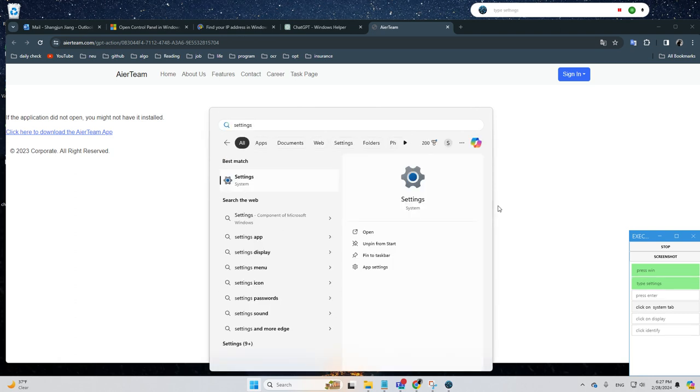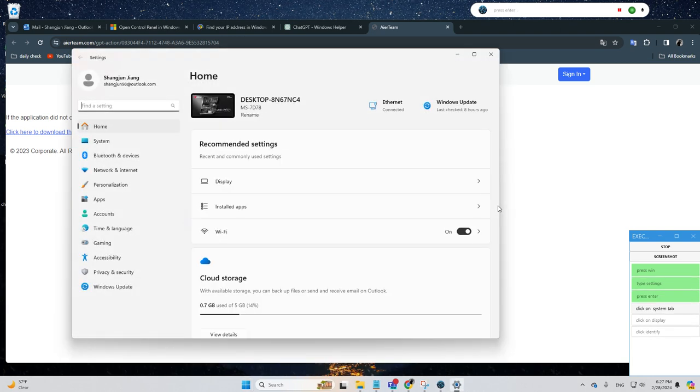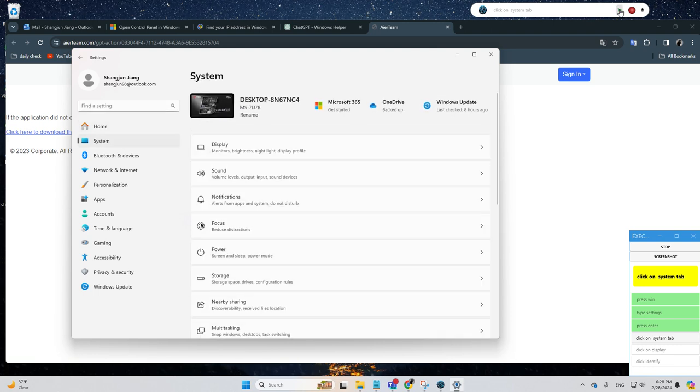So basically it's still trying to pull up the settings window and find the system tab, and okay, it fails to find the system tab. That is because we are setting a high threshold for the confidence. Let me click on the system for it and see if it could find the display button, which is here, but it also fails to find the display.